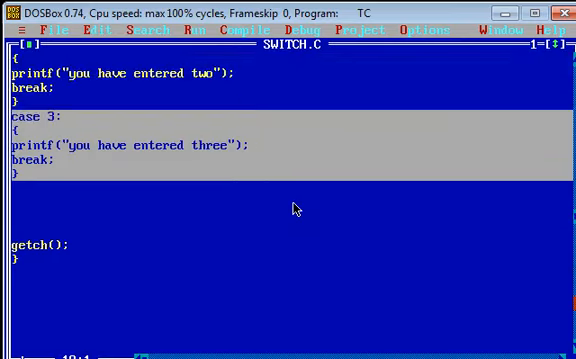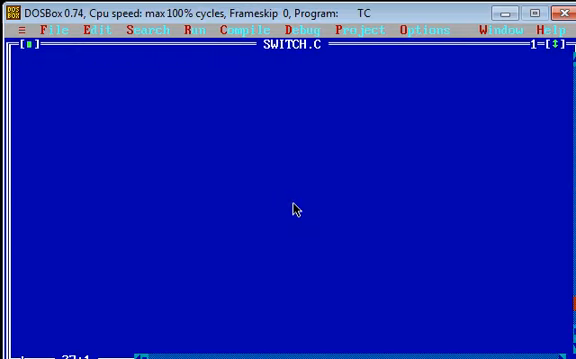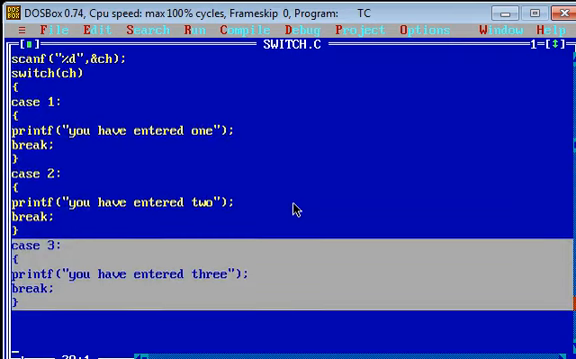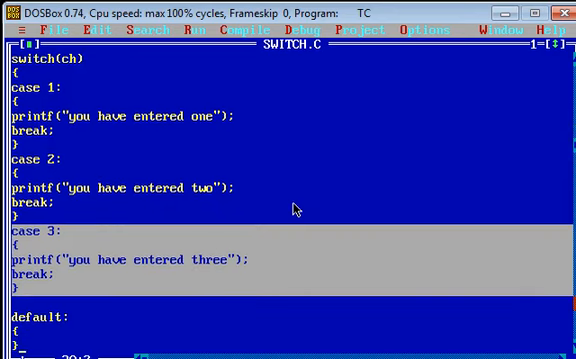We can also make a default case. If you have entered something else than these 3, then what will happen? In that case, default will be executed. So we write the default case. In that case, you can write the message you want to give. Like that, we want to give this printf.